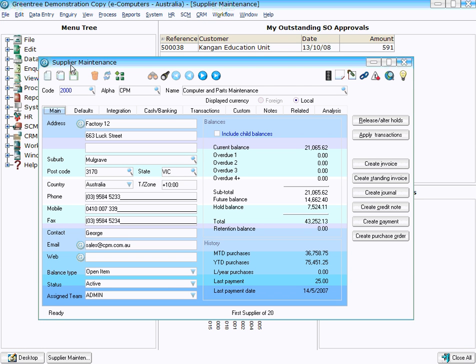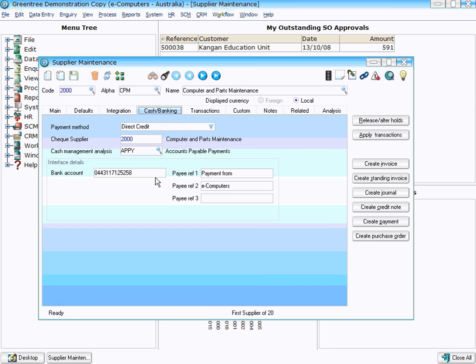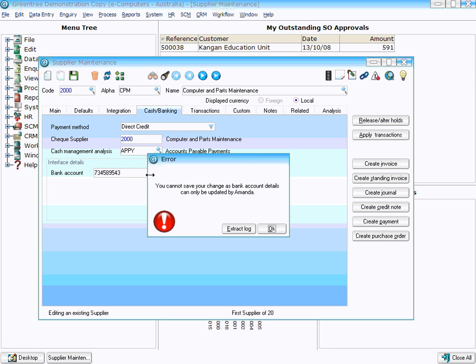Greentree's Approvals and Alerts can also be used to stop a user making an unwanted change to the database. Again, you can configure your own rules to decide what they can and can't change. Here's an example where a user is going into a supplier record and changing the bank account details. Upon saving the record, you can see it says you cannot save your change as the bank account details can only be changed by a certain user. So Greentree again allows you to configure your own rules and decide what a user can and can't do.